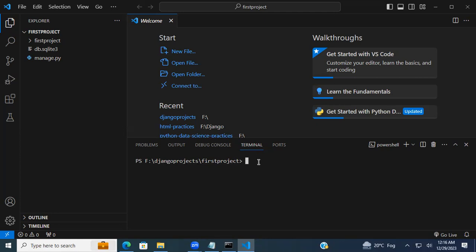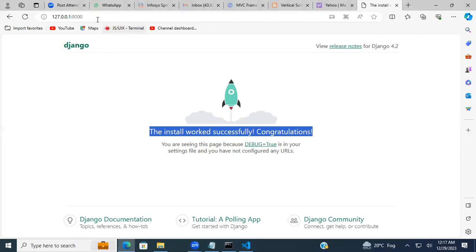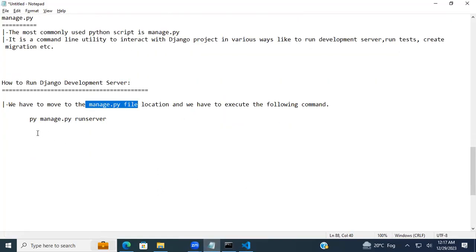If you want to run your project, you can run it from the VS Code terminal also. Which command do we need to write? py space manage.py, and then the command runserver, and press enter. Now you can check here. The project is running. If you want to send a request to the browser, how can you send the first request? Just copy this URL and paste it into the browser, and now you can check. So this is a way to create a project and run our project.